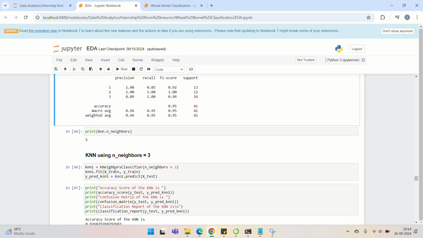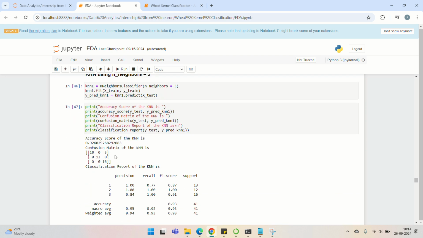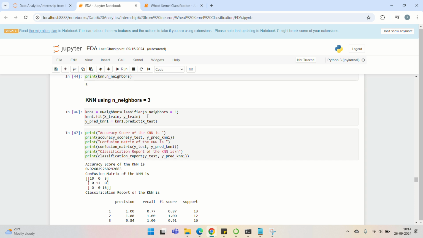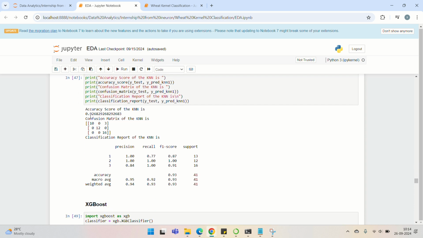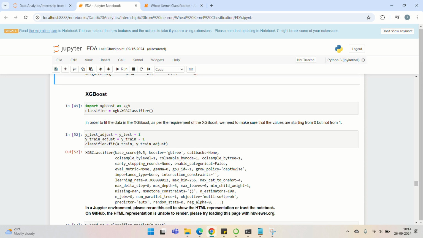Let's go to the next thing, where I have used n_neighbors equals 3 instead of the default value, as I have only three outputs, to see whether it gives quite the same accuracy or not. So I used n_neighbors equals 3, where I got 92.68 accuracy. Somewhat nearer to it, but not good.